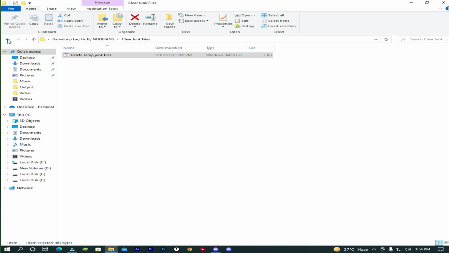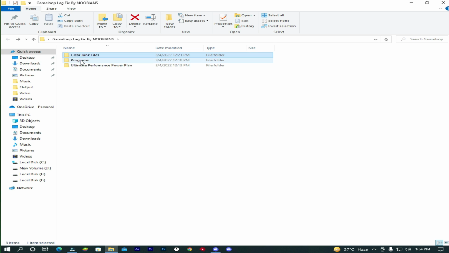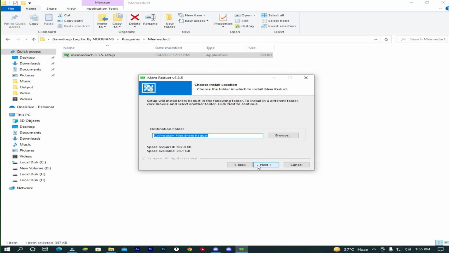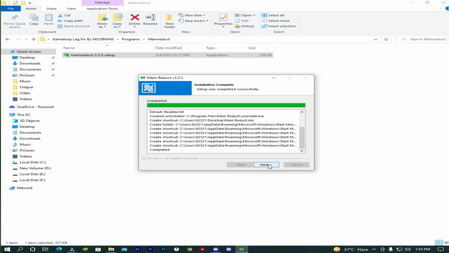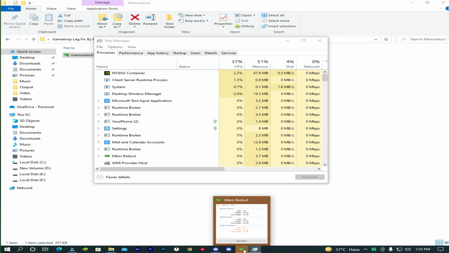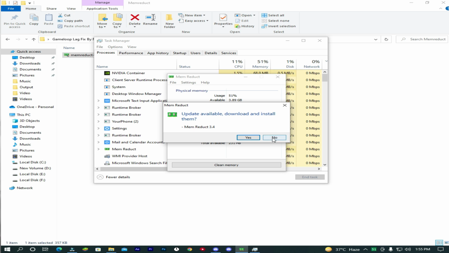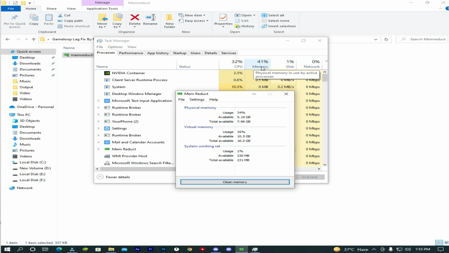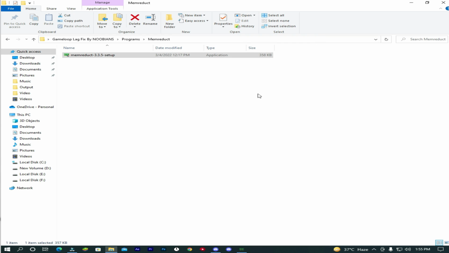After that, go back and then open the program folder. Go to the Memory Reduct folder and install this application. As you guys see, when I click on clear memory, my memory percentage goes down. Then go back and open the Quick CPU folder and install the application.